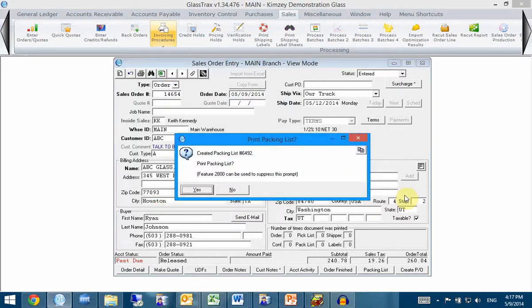Now it tells me that the packing list number is 6492. So what can we do with that now? 6492 is going to be the packing list that our invoice is based off of. Invoices are based off of packing lists, and packing lists are based off of orders. And that's the order it has to be done in. You can't create an invoice for an order unless you have a packing list. You can't create a packing list unless there's an order, obviously.